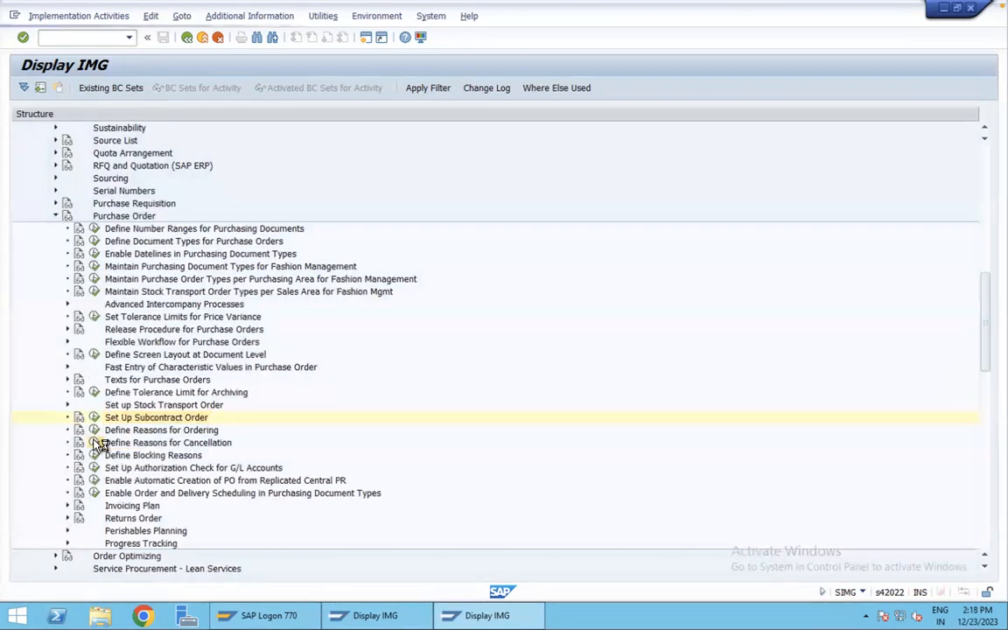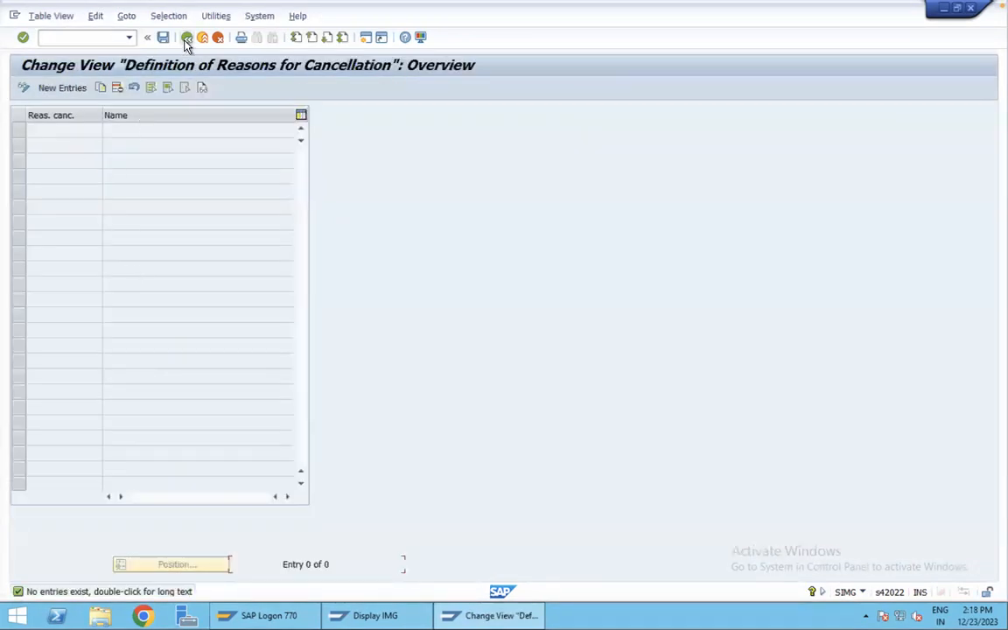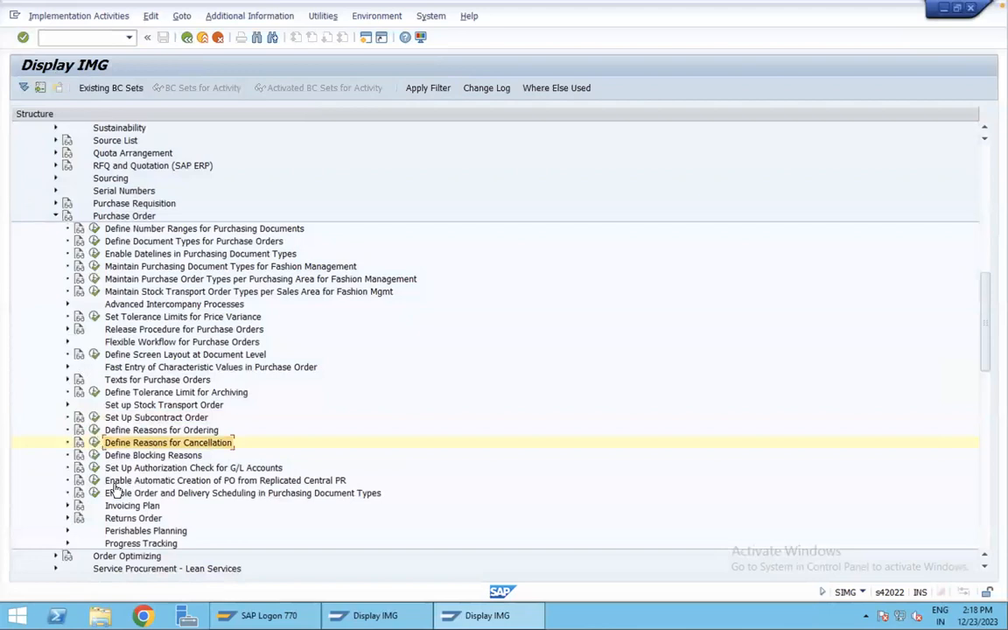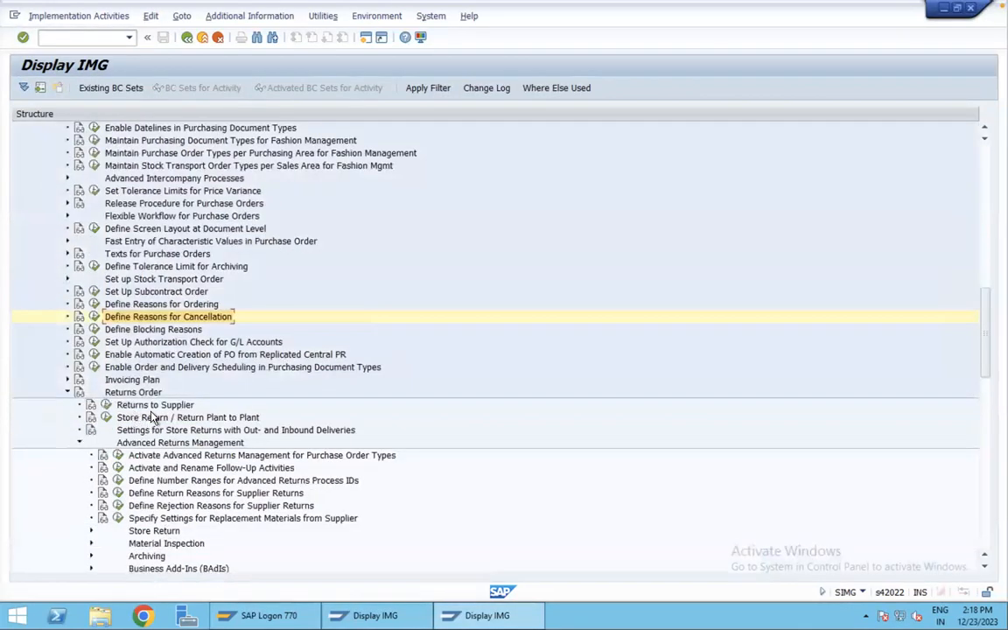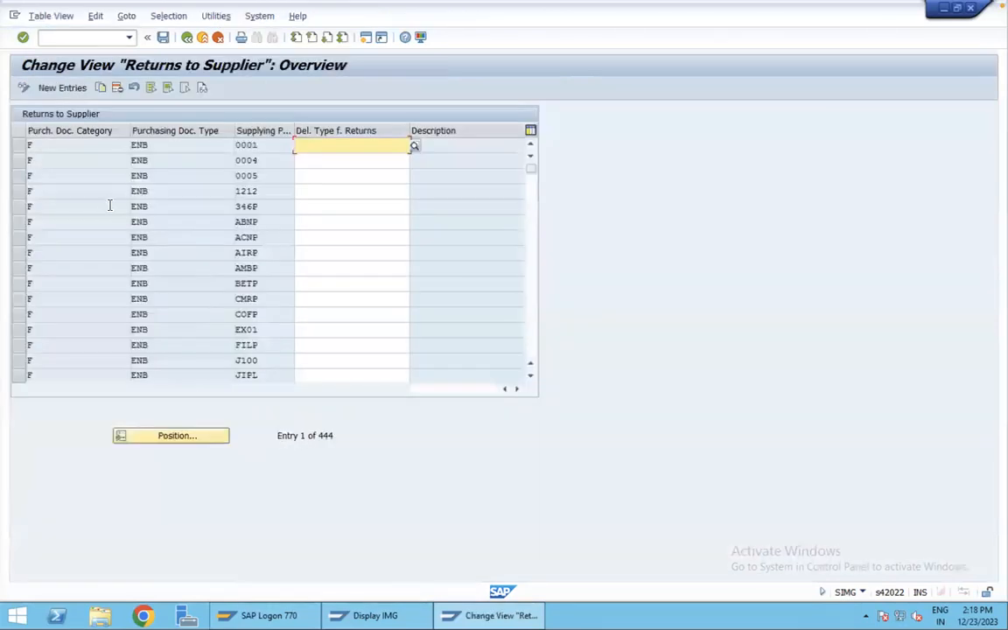And in case you want to maintain some reason for cancellation or return, you can maintain that. And the return order you can see here, returns order, return to supplier, store return, you can go here and explore the configuration. Okay, so what exactly you should maintain here: purchasing document type, the supplying plant, what is the delivery type for the returns.